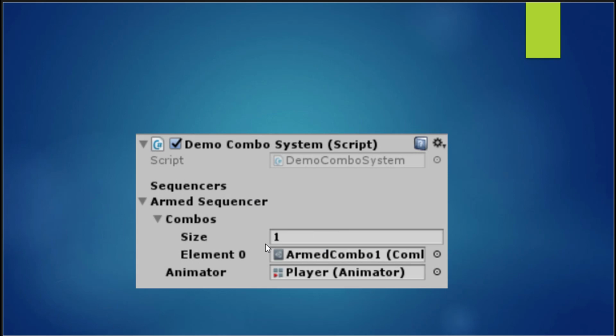So this is how it looks like. I have my armed combo. I have a number of combos. I can put as many combos as I want to, and it requires an animator component. And you simply hit play and see it in action.